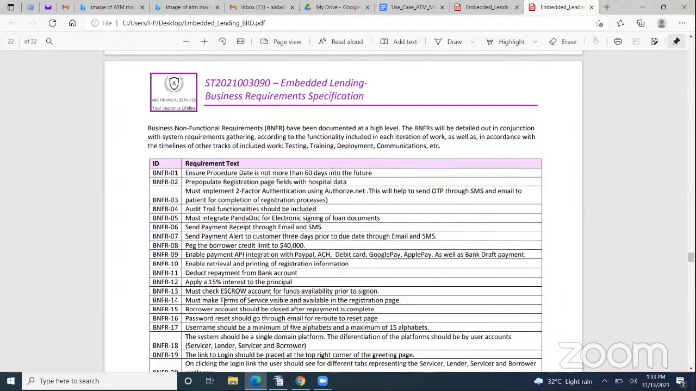Then we have the system must make terms of service visible and available on the registration page. That's also a non-functional requirement. Then the borrower account should be closed after repayment is complete. Another will be password reset. Should go through email for reroute to finalize a reset. And the next will be a username should have a minimum of 5 alphabets and a maximum of 15 alphabets.